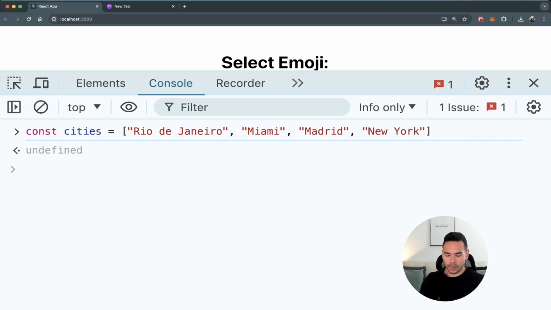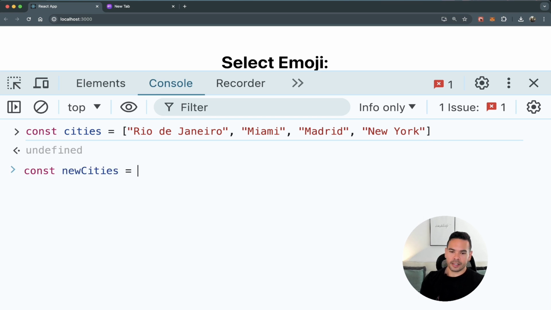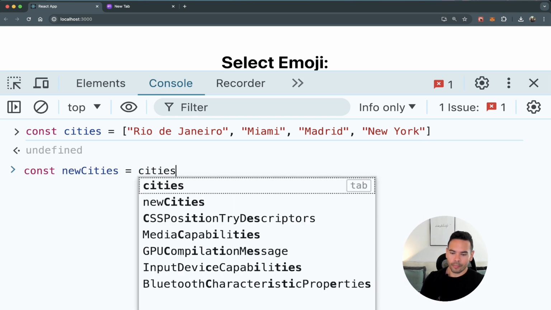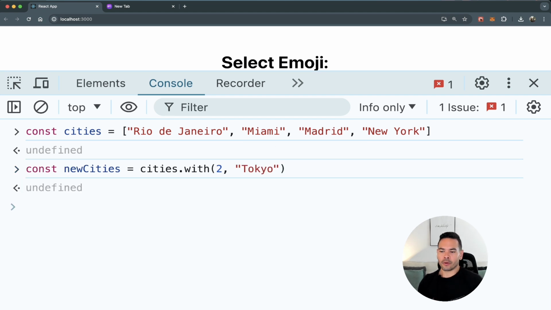So here I can create a new variable called new cities and use the with method on the cities array by passing the index of the element I want to replace. In this case, we can replace Madrid. That would be index of 2, and I will pass the value I want to replace it with. Let's do Tokyo. The with method will make a copy of the original array with the replacement of the given value at the given index.